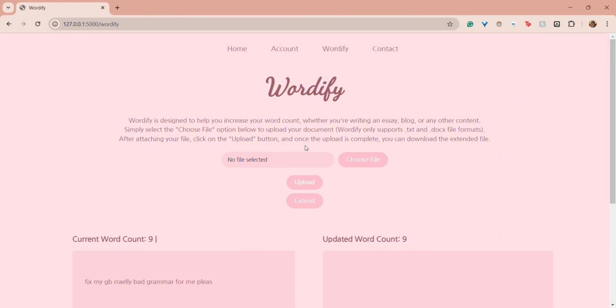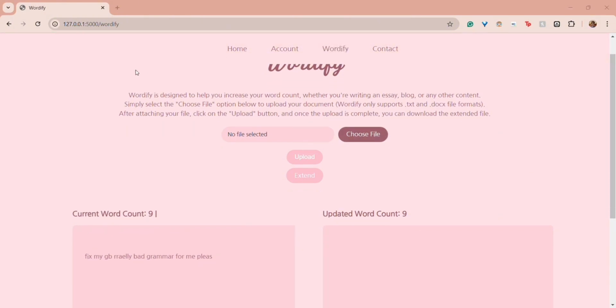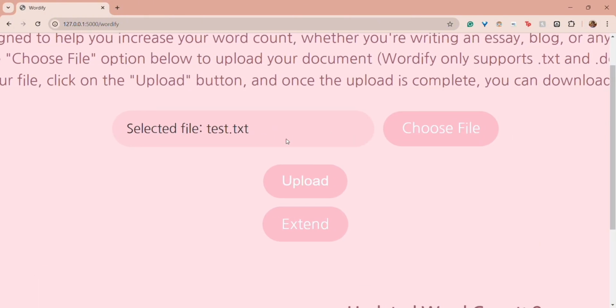On our main Wordify page, you can start by selecting a file, and as you can see, a file has been selected, test.txt, and the file extension is .txt, which Ina will now explain.